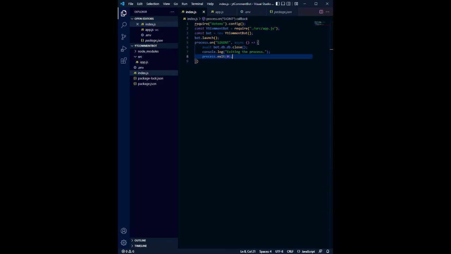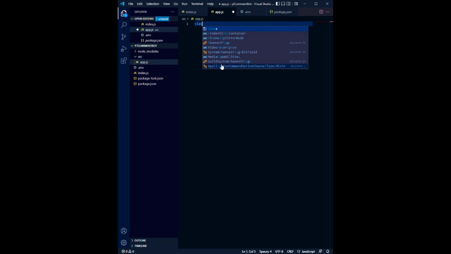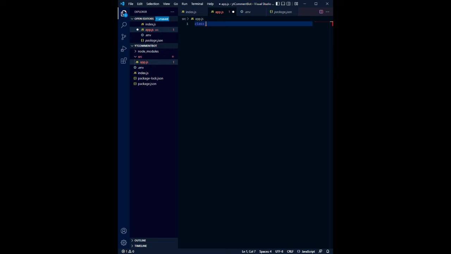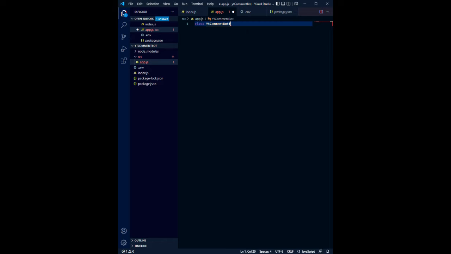App is going to be a lot different. Because this is where we're going to actually do everything we would need, and that is required. So in here, just make sure you have app, and we're going to go ahead and start programming this. So we want to make a class, and we're going to go back here, copy this, paste that.